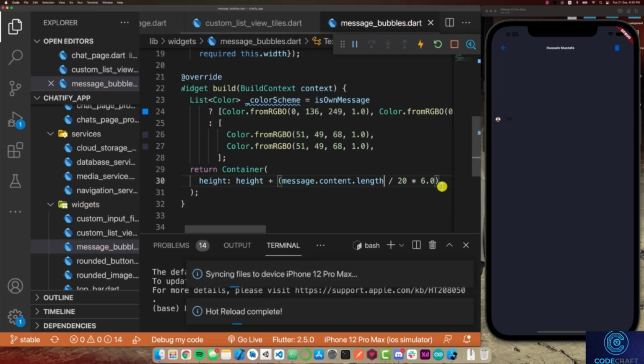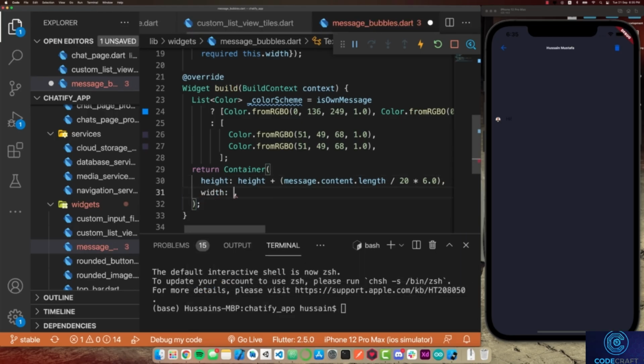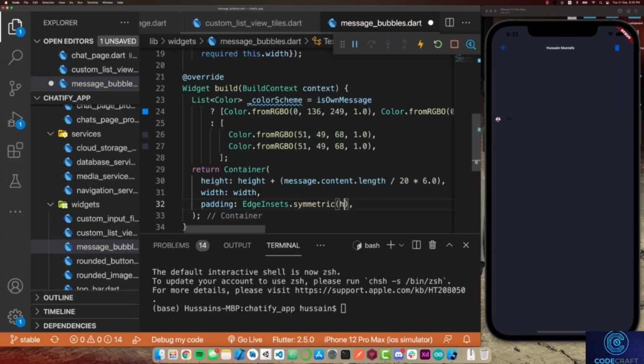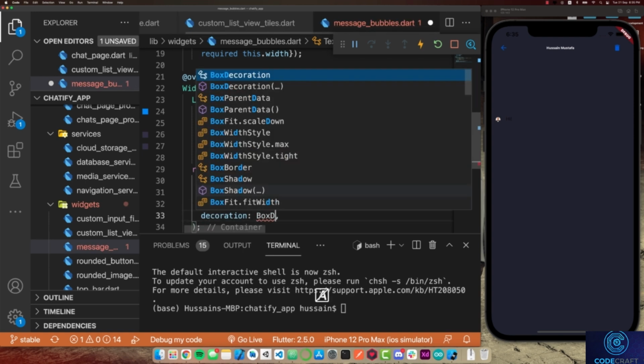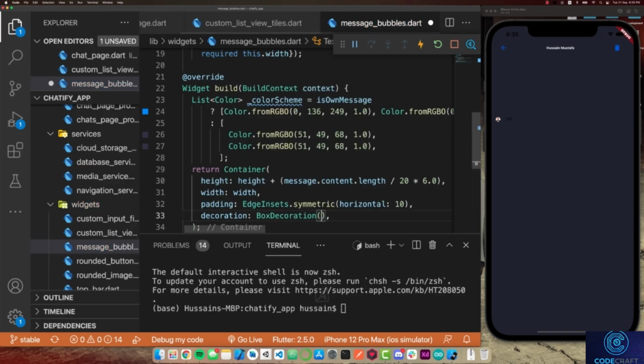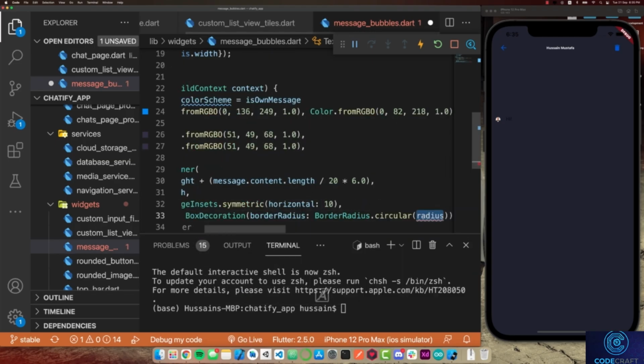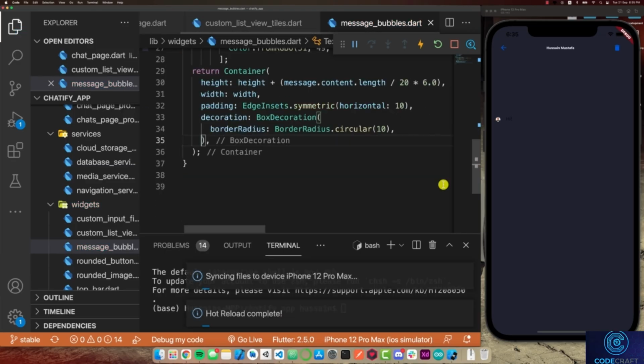Alt-Shift-F command save. Now that this is done, the next thing I'm going to do is define the width, which is going to be equal to the width that gets passed in. Then the padding is going to be EdgeInsets.symmetric, and then I'm going to say that we're going to have horizontal padding of 10 pixels from each side. With this, I'll define the decoration, which will let us define the actual background for our container. It's going to be of type BoxDecoration, and then we'll define a border radius, which will be BorderRadius.circular, and then we'll have 10. With this, I'll do a comma at the end and do command save.